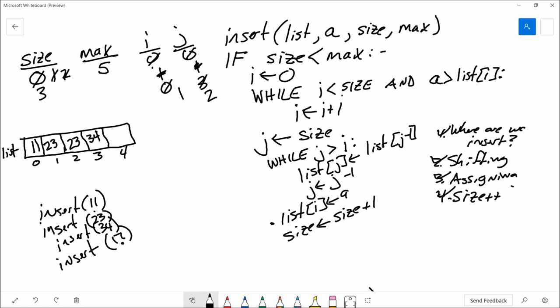Okay, all right, then we decrement J to 1. Go back to the top of the while loop. While J greater than 1, false. 1 is not greater than 1. So our shifting is complete, and now we're safe to proceed to the next step.